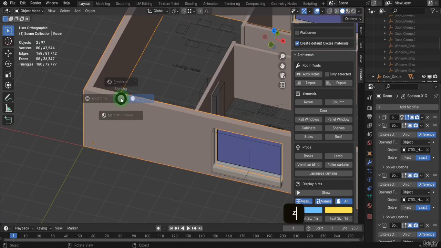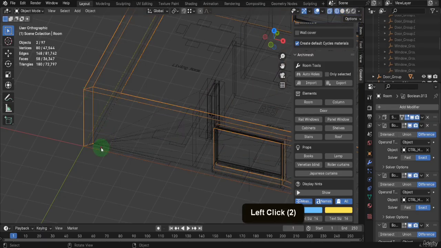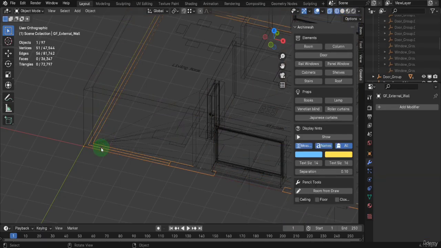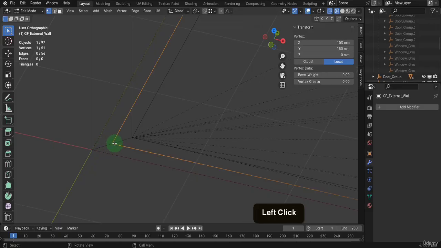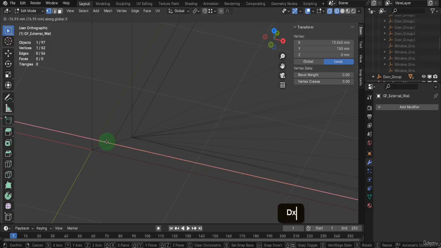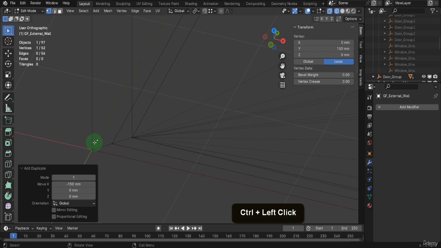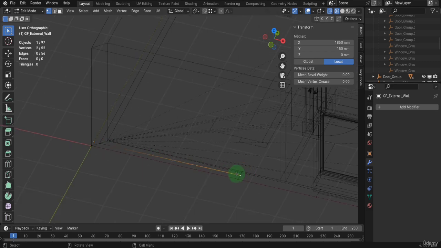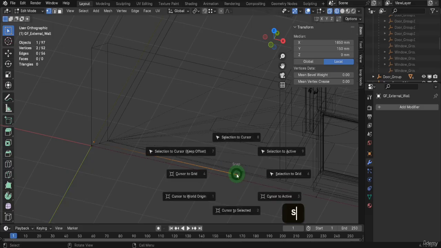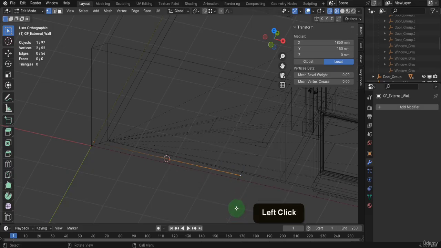We can switch to wireframe shading first and select the window outline. Now tab into Edit Mode. Select the end vertex here. Press Shift plus D, X and snap out to the full length of the window. Now Shift select the vertice on the far end. Press Shift plus S and put the cursor to selected.